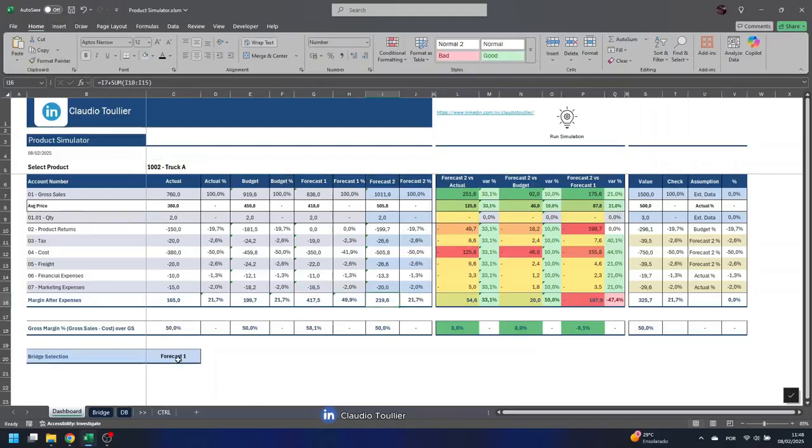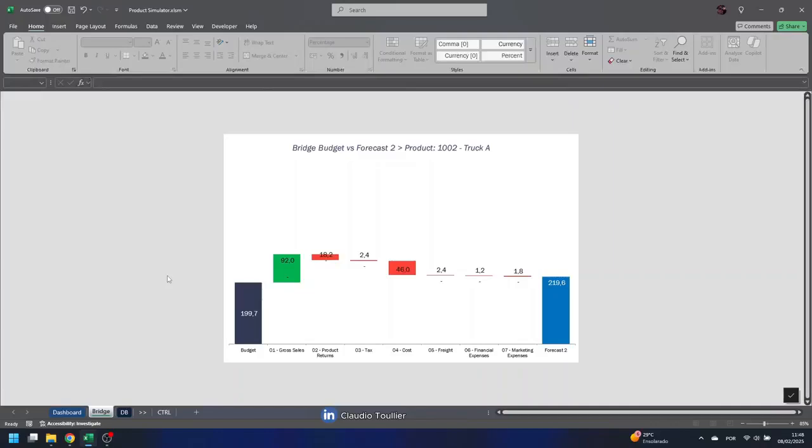Now let's say that we want to change our scenario to make a budget analysis. As you can see, the bridge will automatically update the numbers. The starting point will change to 199.7 to our same final figure of Forecast 2.